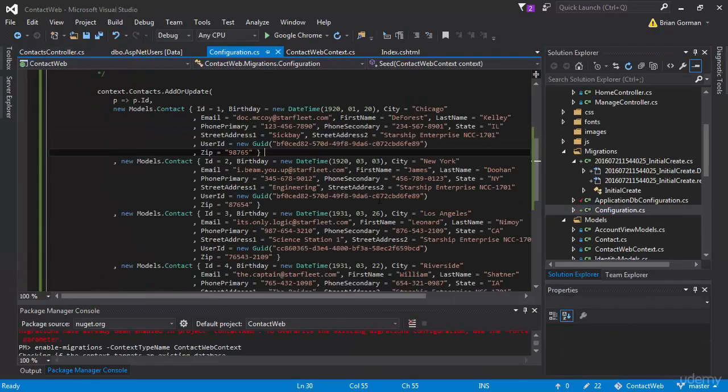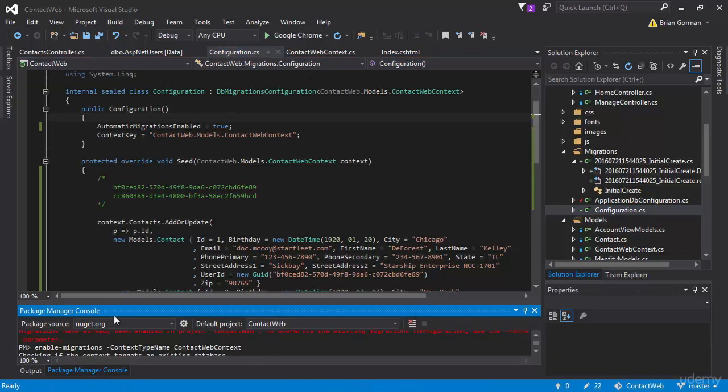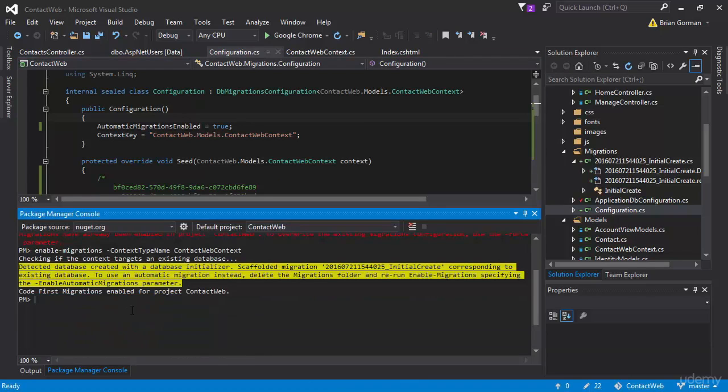So we're going to go to our configuration here, and the very first thing we need to do is, of course, set this to true. We remember that from before. If we don't have this to true, it won't automatically do the migration and it won't work. Now the next thing we need to do is go back to Package Manager console, and we need to run an update database.